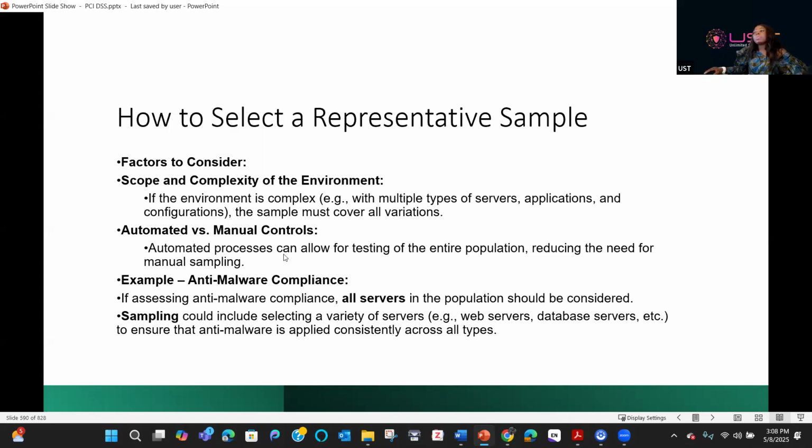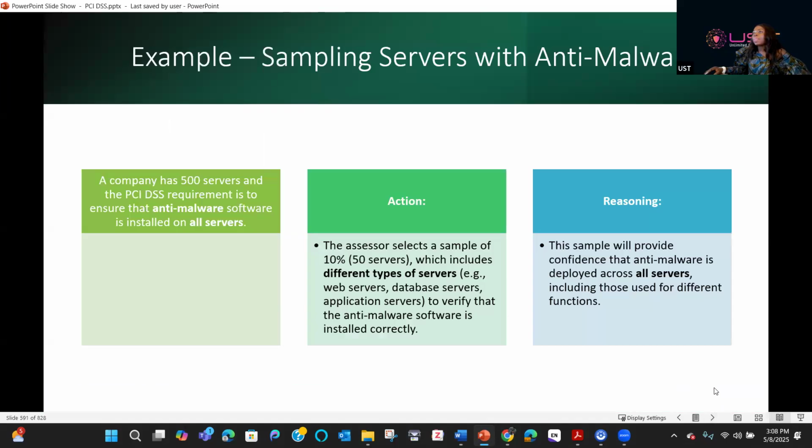Then automated versus manual controls. Automated processes can also allow for testing of the entire population, reducing the need for manual sampling, right? Say, if assessing anti-malware compliance, all servers in the population should be considered. Sampling could include selecting a variety of servers to ensure that anti-malware is applied consistently across all types.